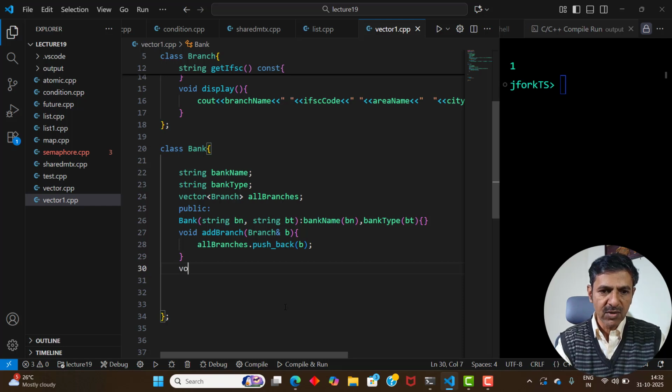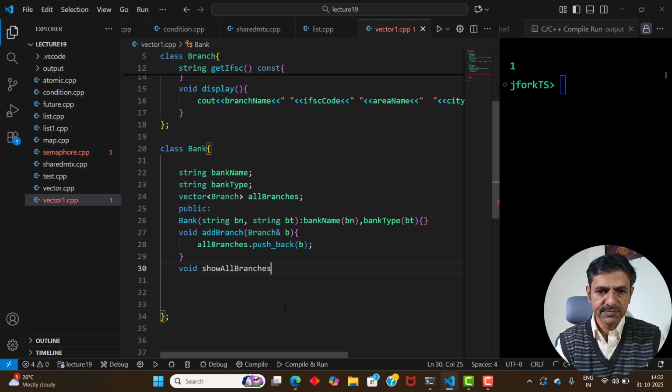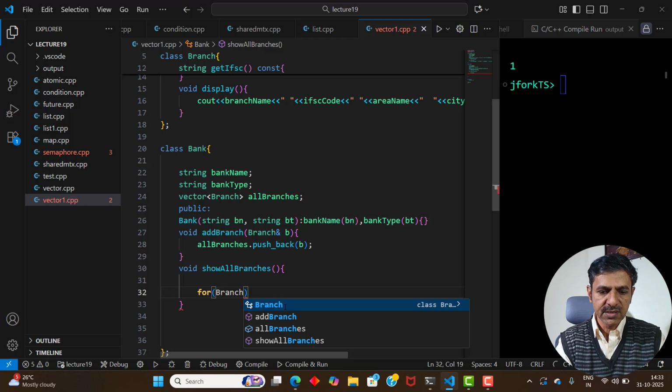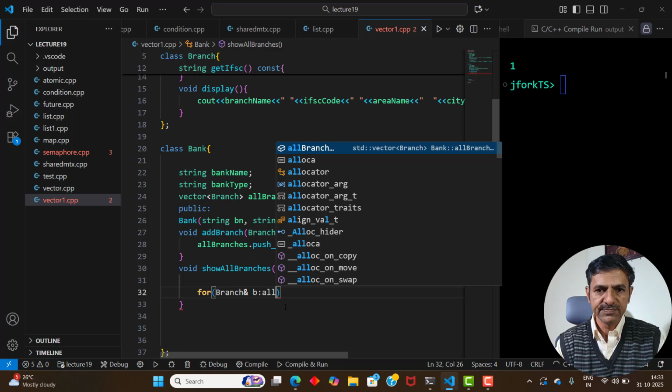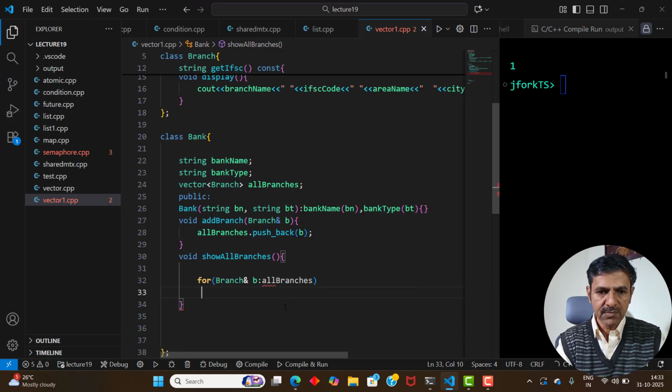Now if you want to display all the branches as you go on adding, you can have showAllBranches. And we can have a range-based for loop where you can say Branch& b : allBranches, and just b.display. The display method we have anyway written, just call this display.